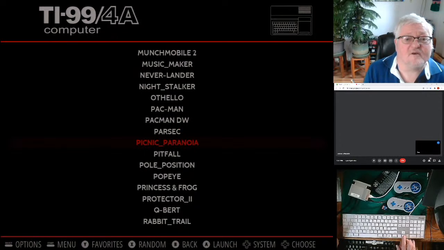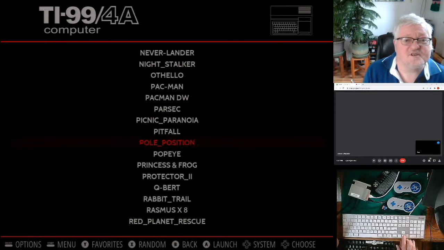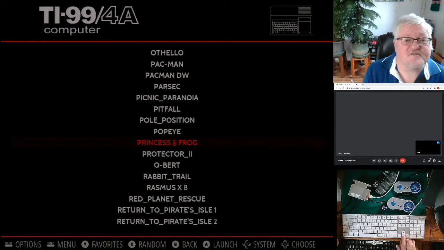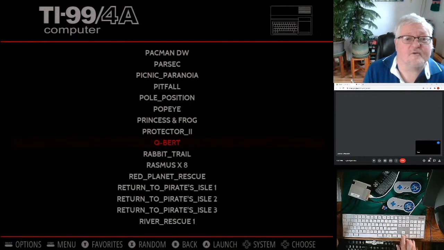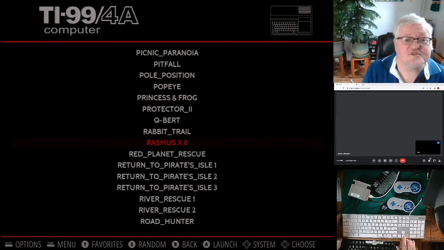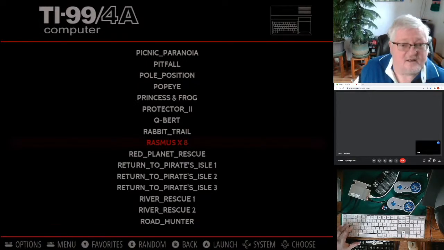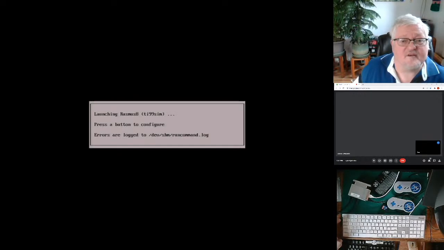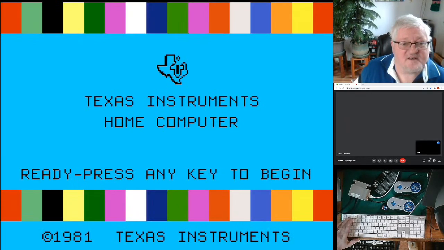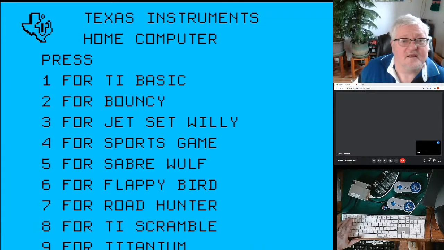Parsec, Picnic Paranoia, Pitfall, Pole Position, Popeye, Princess and Frog, Protector 2, Cubert, Rabbit Trail, Rasmus, times 8. So we'll select that and see which of the 8 games we have here from Rasmus, Booster Garden. So we get the TI color bar screen and see it's Bouncy, Jet Set Willy, Sports Game, Saber Wolf, Flappy Bird, Road Hunter, TI Scramble, and Titanium.